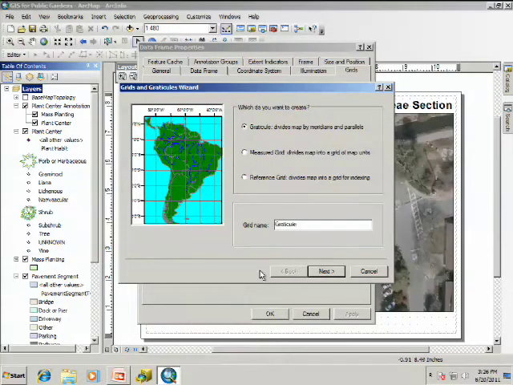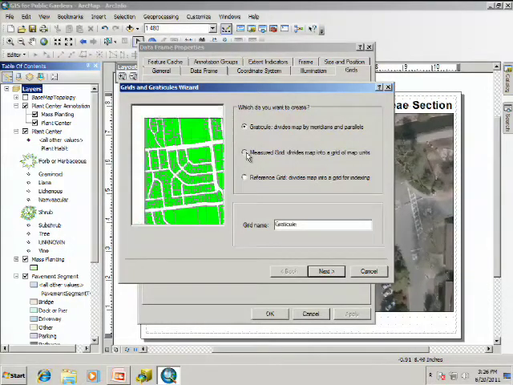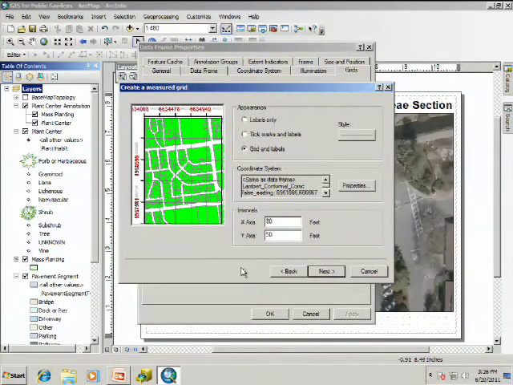I won't get too far into it, but what we want to do is put a measured grid on here so that it divides the map into a grid of map units, which is feet for us. So click on that. You can name it whatever you'd like. Click on next. And you can say, what do you want on here? Do you want a grid? Do you want just little tick marks on the side? Do you want labels only? We want a grid and labels.